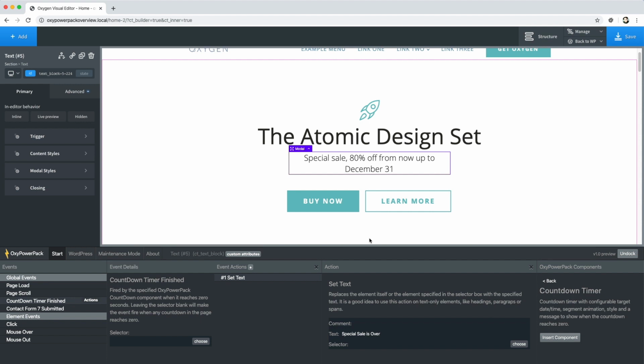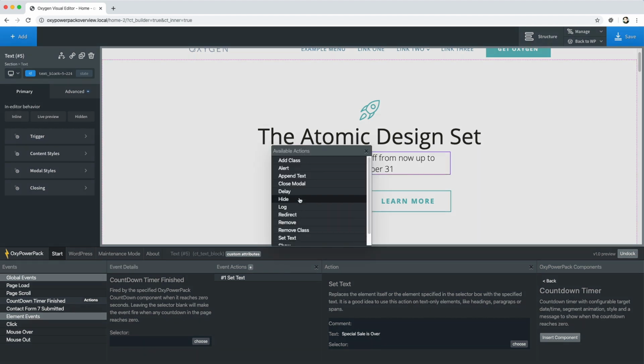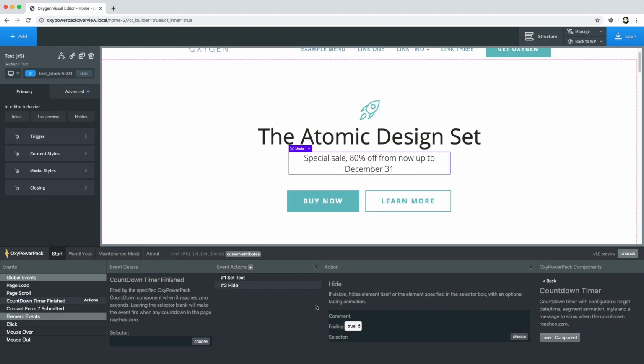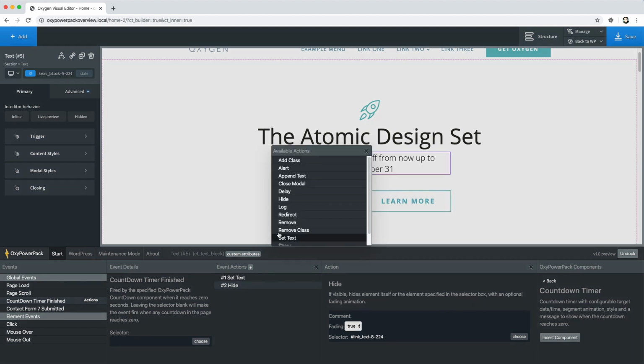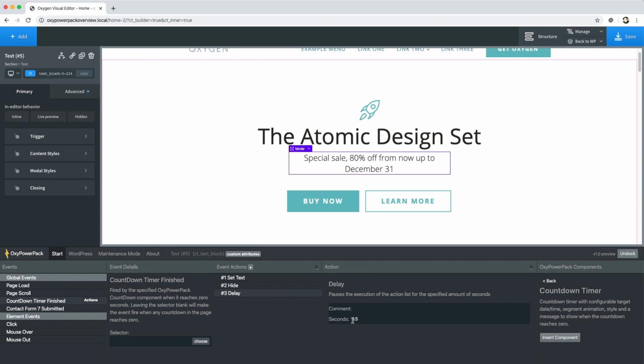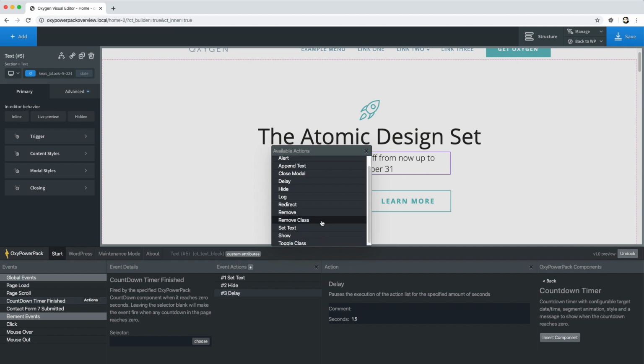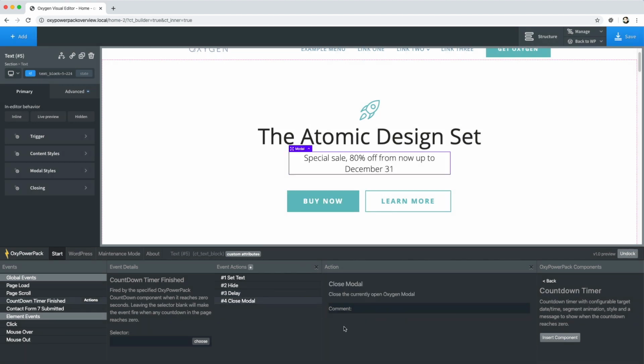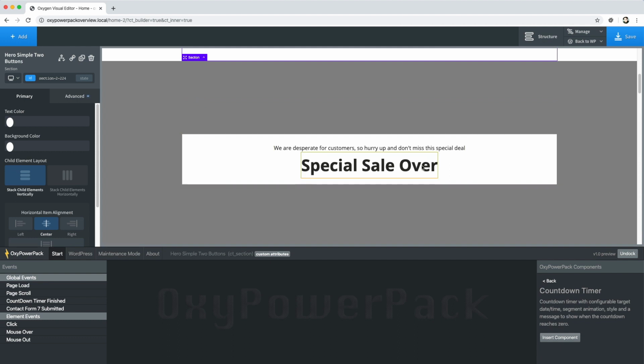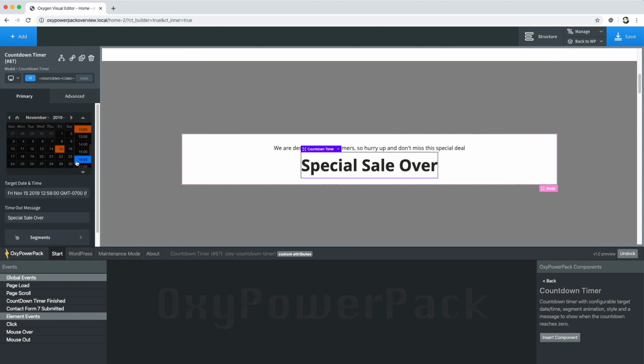Now, let's add a hide action, but set it to perform over the Learn More button. Finally, add a short delay and then close the modal. Let's adjust the date to be a few minutes from now to see the result.